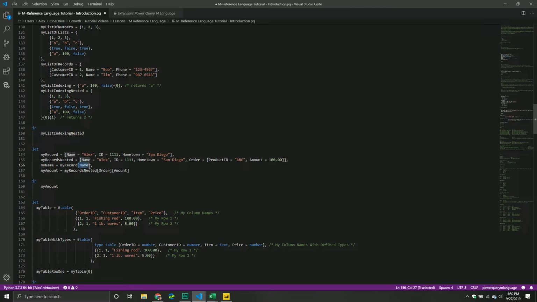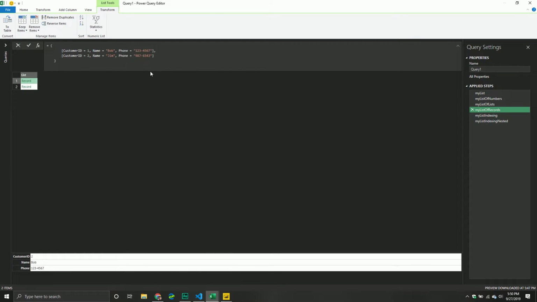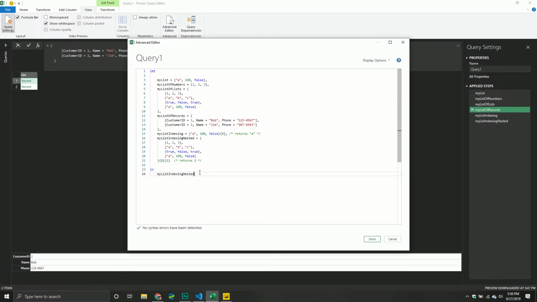And then it is the name of the field surrounded by square brackets that you want to access. With a nested record, it's the same as nested indexing for a list. You just define what you want. If the object that is returned is another record, you can keep going deeper and deeper into the actual record itself. So again, let's take a look at what it looks like inside Power Query.